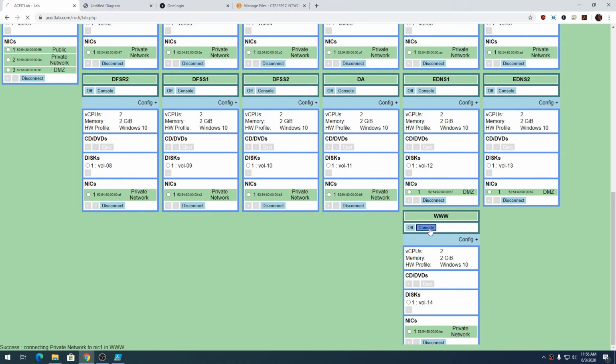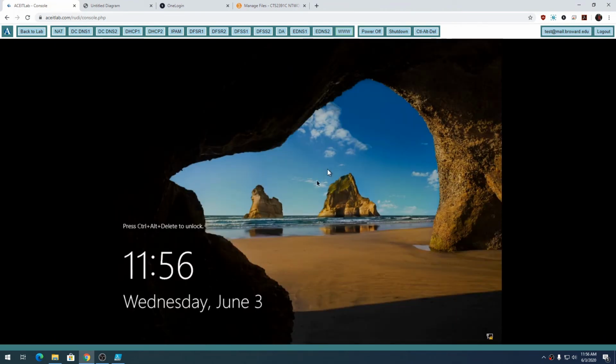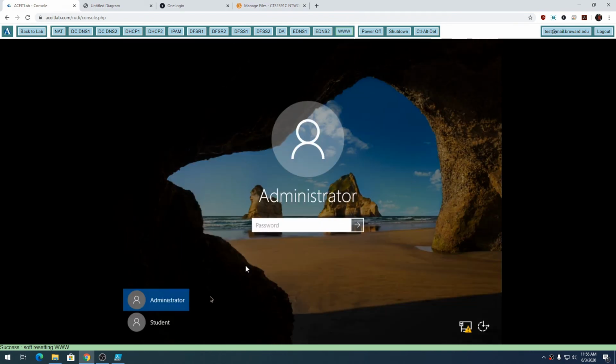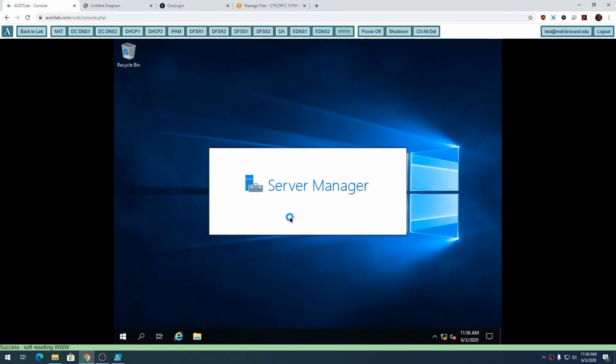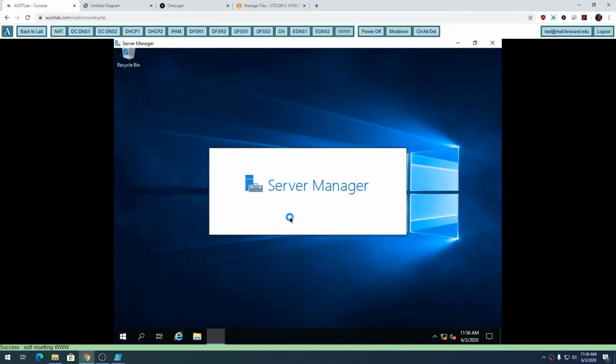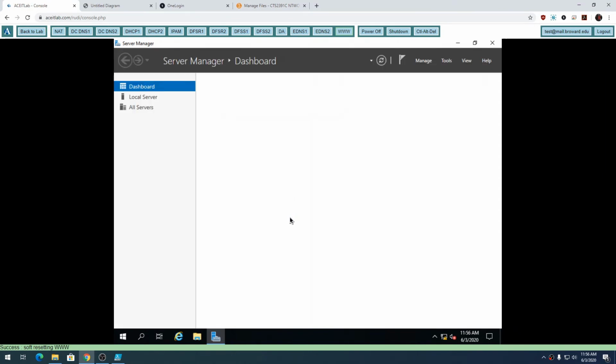So I'm going to go to the console of my web server. I'm going to sign in as the administrator. Now we're just pretending this machine is going to be a laptop so I can demonstrate this. If we were in the real classroom, not doing this on ACE-IT, I would have another machine set up for this purpose. But right now I'm capped at 14 machines.